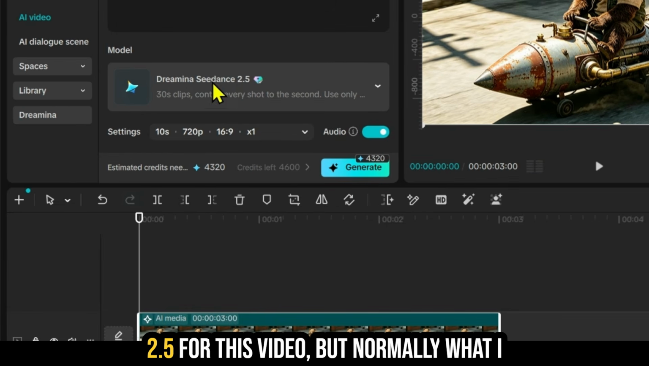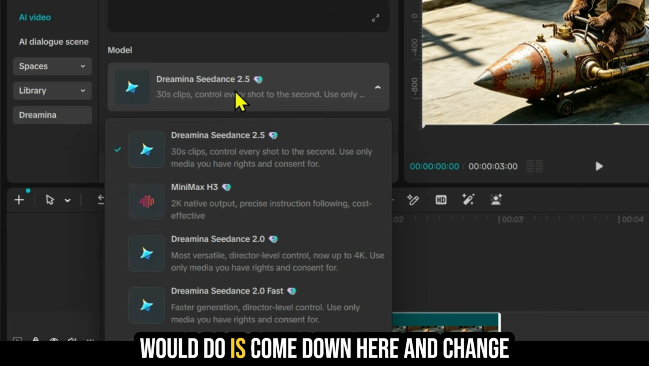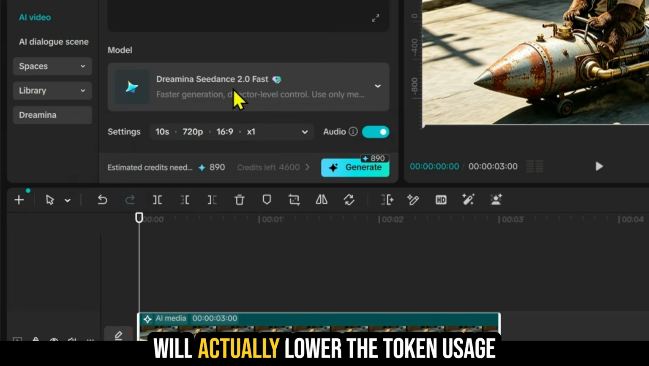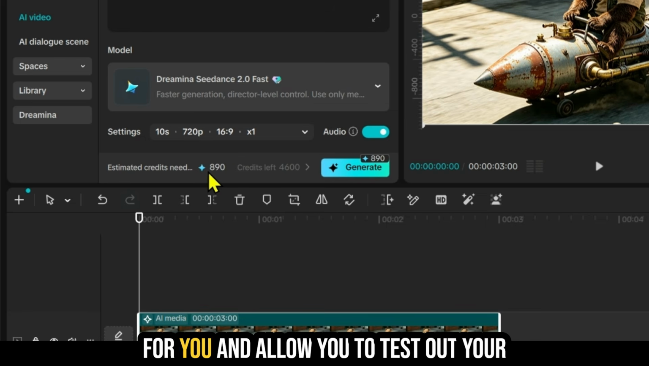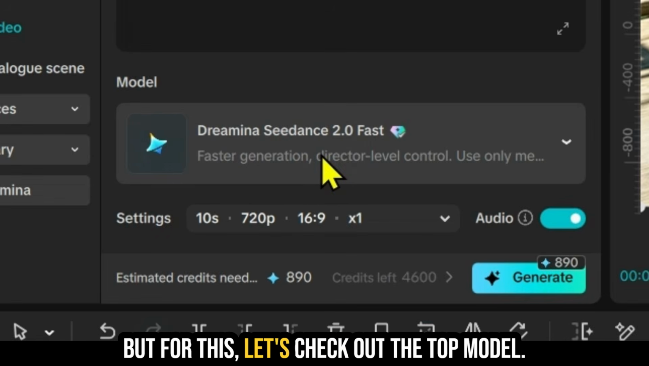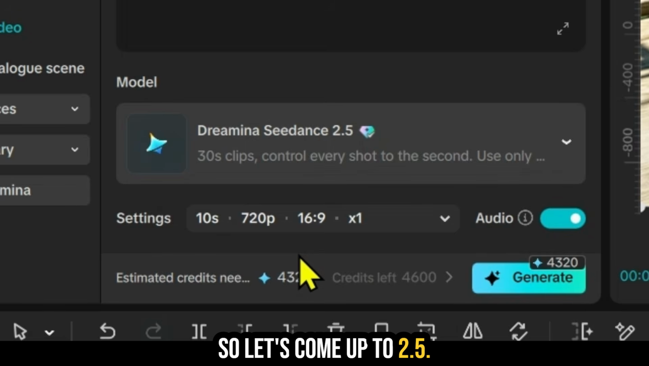Perfect. Now I'm going to use Dreamina Seedance 2.5 for this video, but normally what I would do is come down here and change this to Dreamina Seedance 2.0 fast, which will actually lower the token usage for you and allow you to test out your ideas without burning through credits. But for this, let's check out the top model. So let's come up to Seedance 2.5.